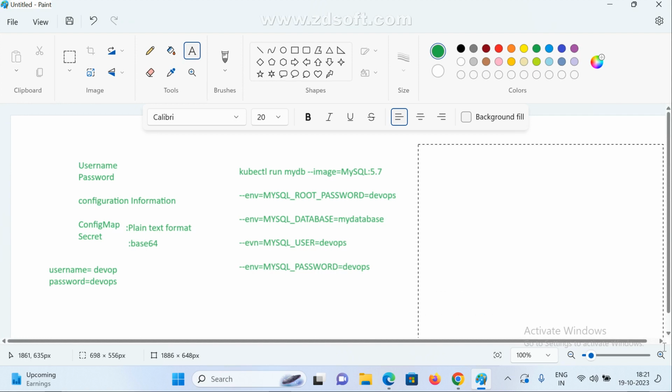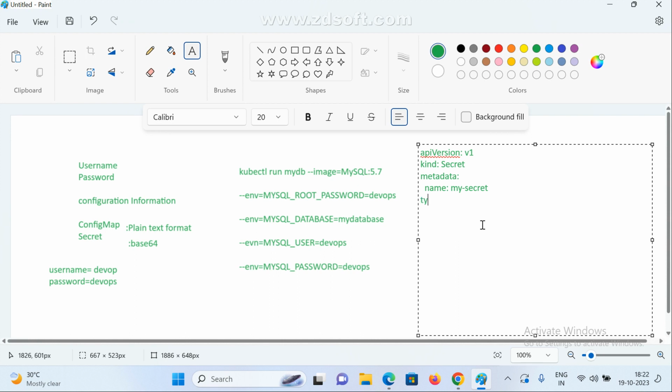Now how to create a secret object also. If you want to create a secret resource, same API version. So API version, tell me what is the API version? v1. And kind, what is the kind? Kind equal to secret. And metadata and name we can give. So my secret. Next, here type equal to, here we need to add some syntax and all we need to follow.